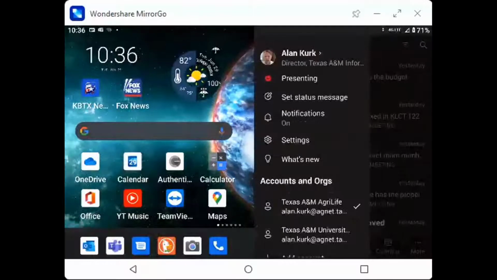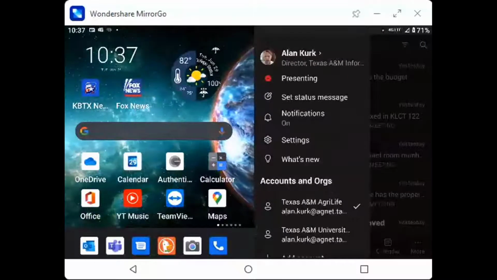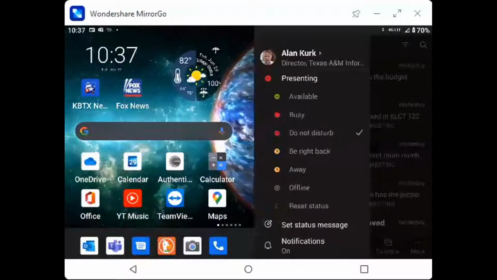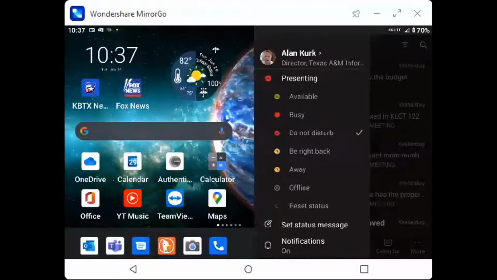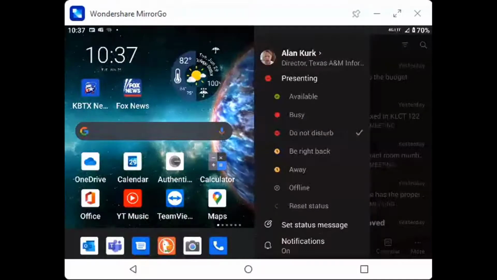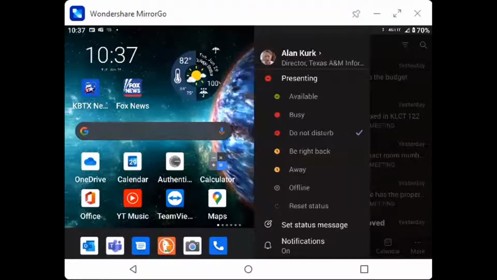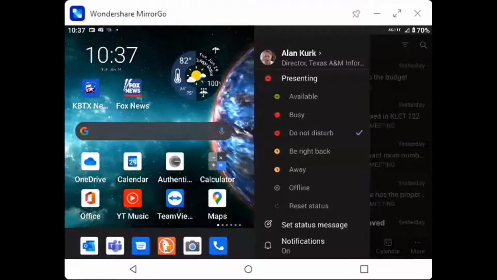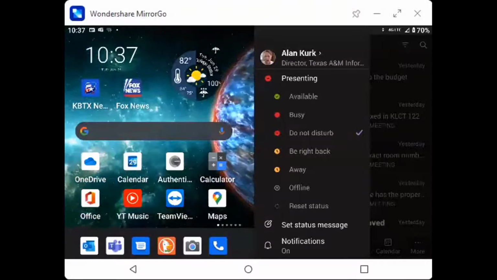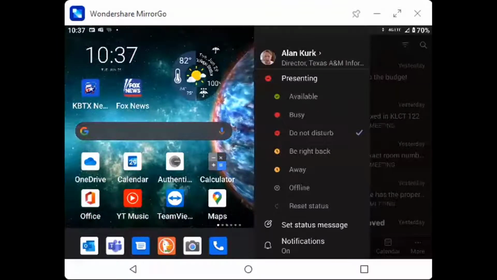Before we jump into the app and see some of the features, I want to go across some of the settings. First and foremost, especially when you're on a mobile device, you may want to change your status. You notice mine is in presenting mode right now. That's because I'm actually in a team meeting presenting. So it's actually showing everybody, if they're going to chat with me, hey, he's in a Teams meeting presenting. It also automatically set me to do not disturb because I'm actually a presenter in a meeting.